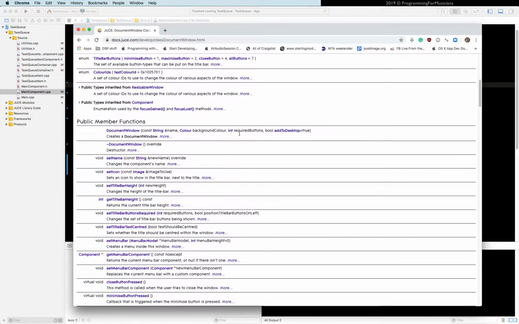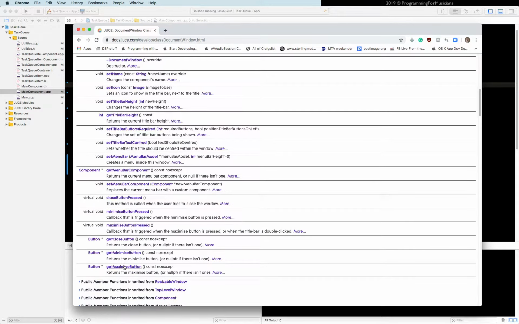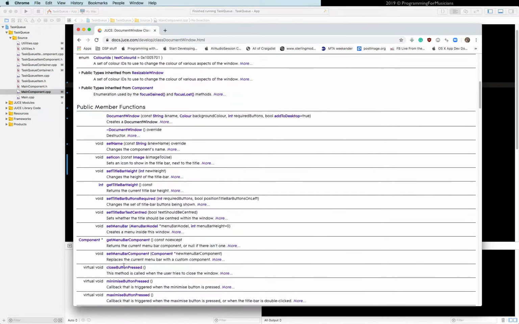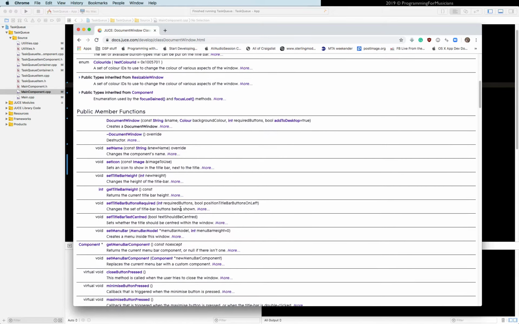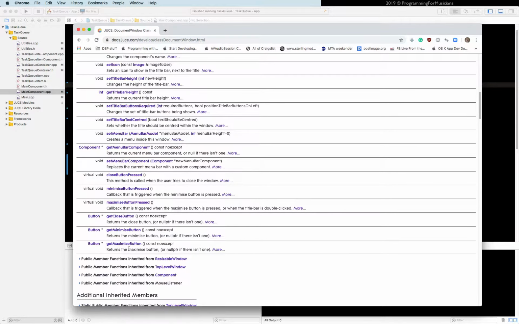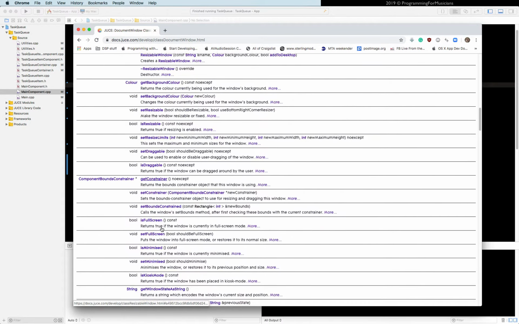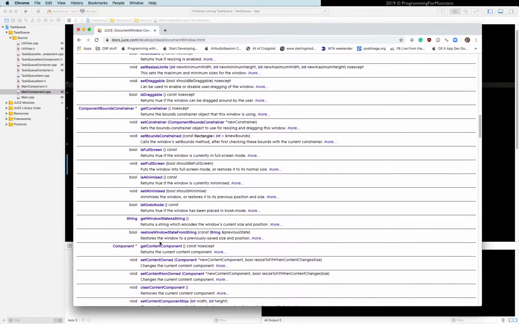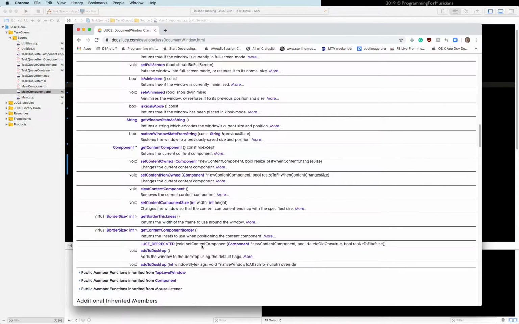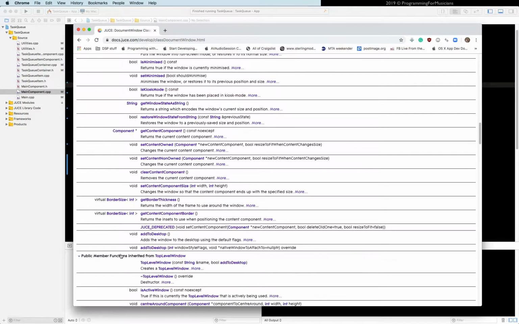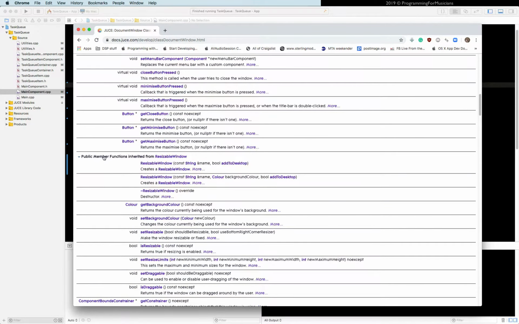All right, is there anything in here about setting the title bar text? Because that's really what we want to do. All right, so title bar height. All right, nothing here. Let's see. Is there anything inherited from these guys? We're looking for some sort of title bar or something. Nothing here. Top level window. Maybe that's got something. Let's close this guy down.